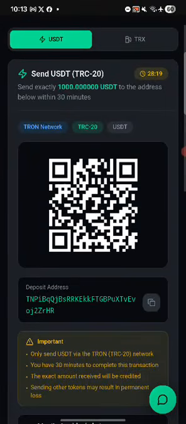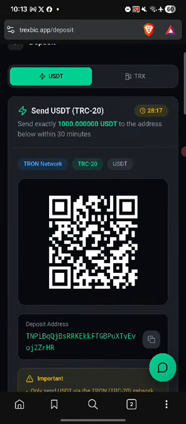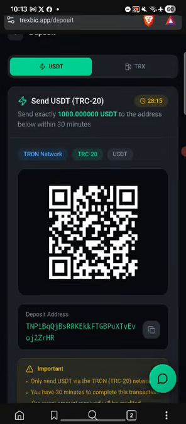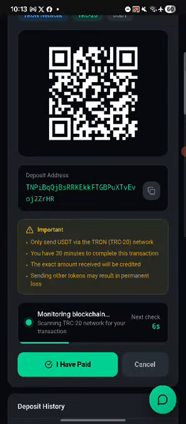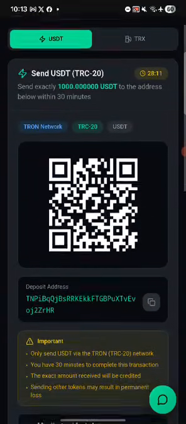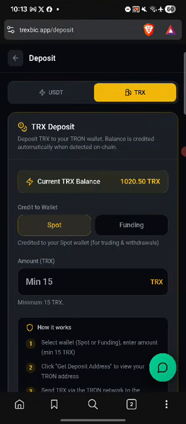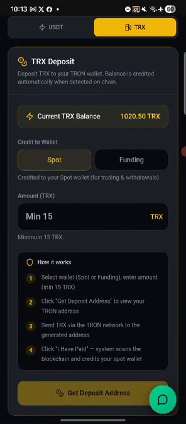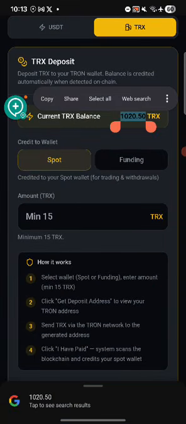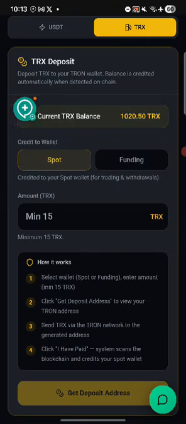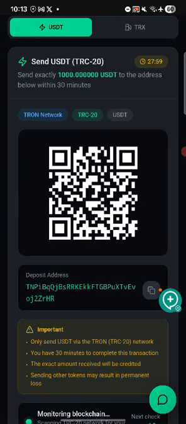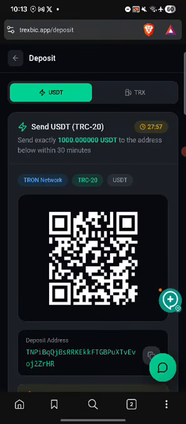You can see, guys, you can also deposit with a QR code. This is the QR code. You can also scan and deposit. And also, guys, you can also deposit TRX if you want. You can see I have 1020 TRX right now on my account. And also, guys, when you do that deposit like that, remember to be patient so that it can get credited slowly.